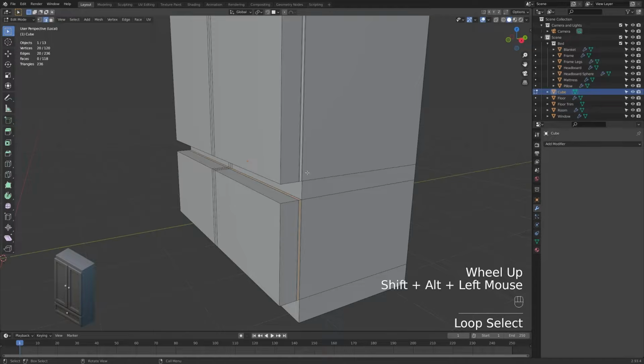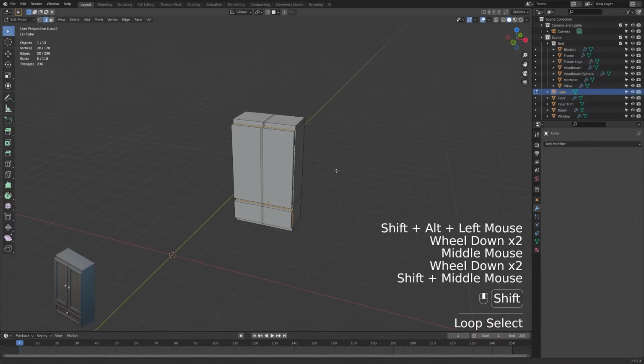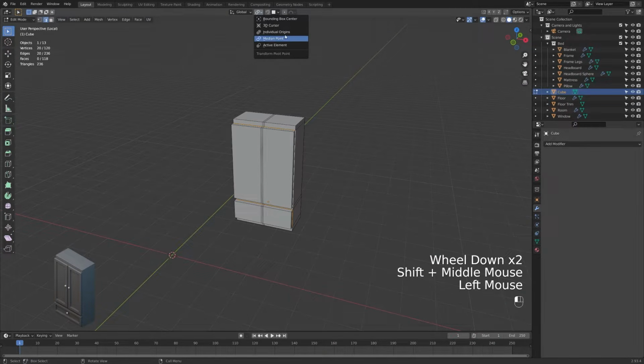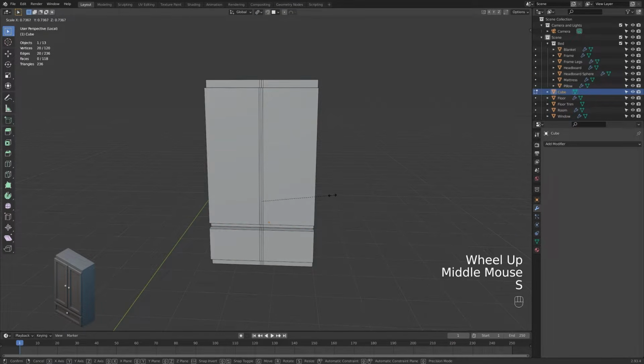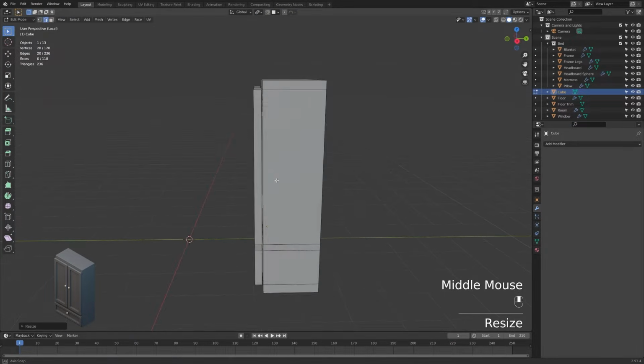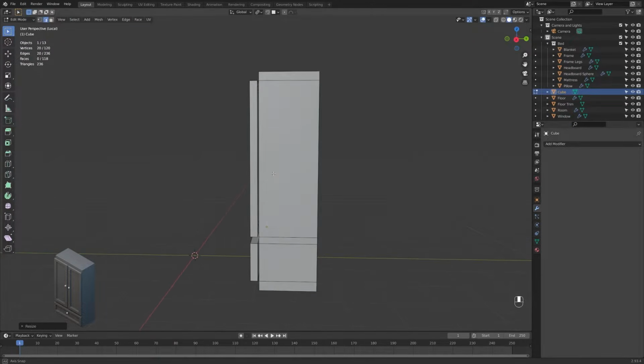Then select both and change your transform pivot point to individual origins. It's set to median by default. Then scale inwards to form the gaps. If you don't change the pivot point, the loops will scale towards each other rather than inwards independently.